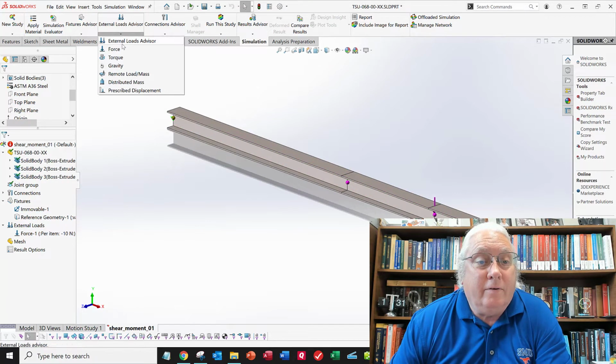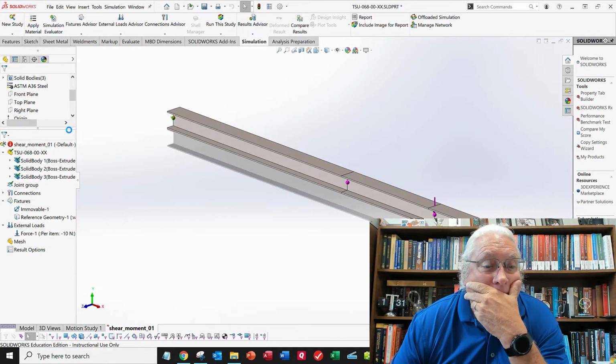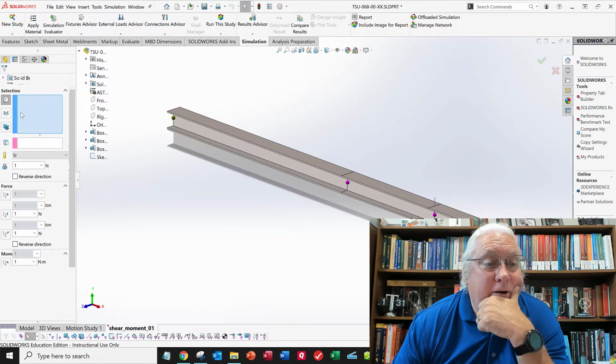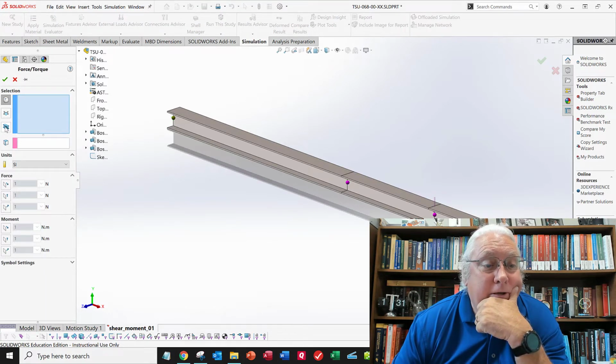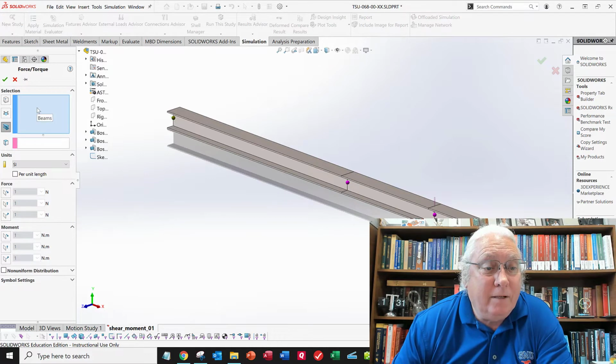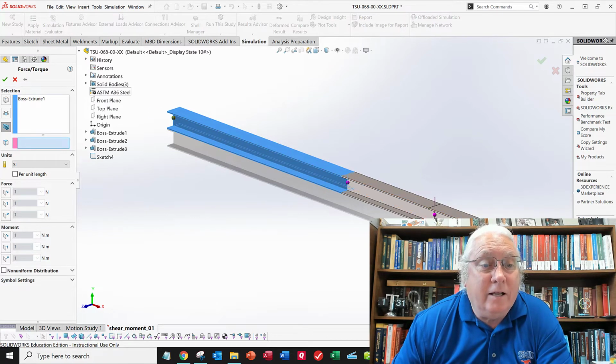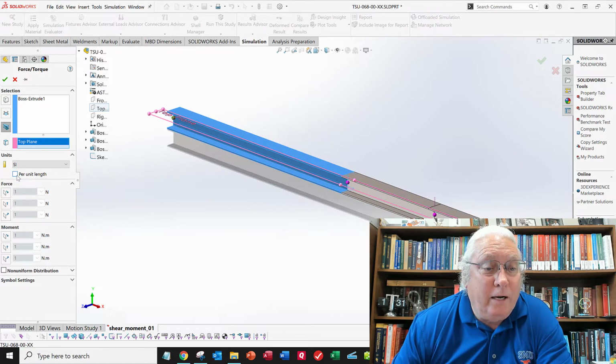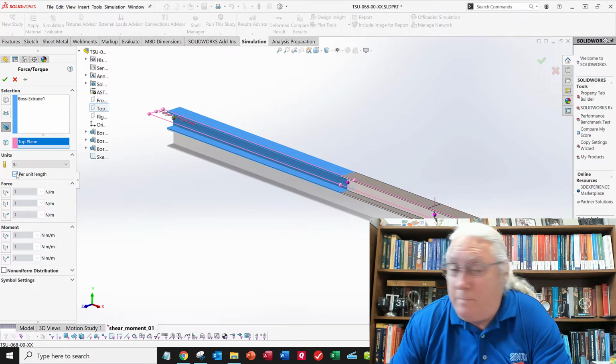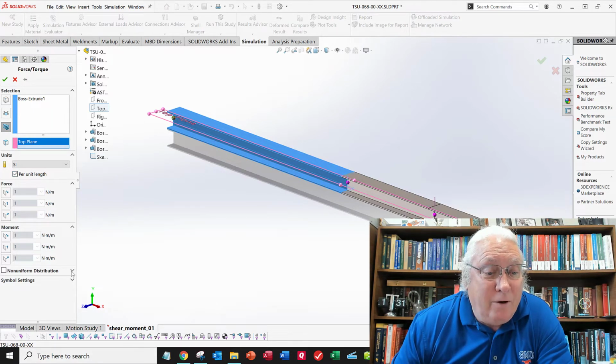So I'm going to go external load advisor. I want to say force, and I've got to find the right option here. I don't want to apply it to a joint. I want to apply it to a beam. So I'm going to select this beam, and I want to define a direction again. The direction I think is a good one is going to be this top plane again. And I want to do it per unit length because it's kilonewtons per meter. And I want to do a non-uniform distribution. So there's triangular, there's parabolic, there's something else, elliptical. I want triangular.